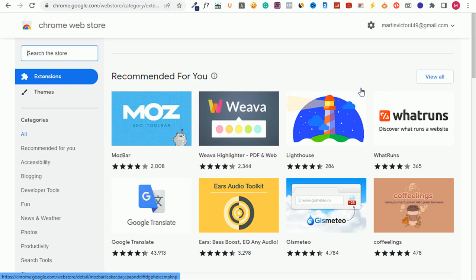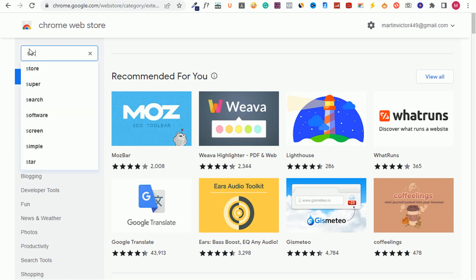Now just go over to this search area and click on the search the store button here, and then we'll go ahead and search for the first extension, which is Social Blade. I'm going to show you how you'll be able to install this. Now just search for Social Blade and click on that Social Blade.